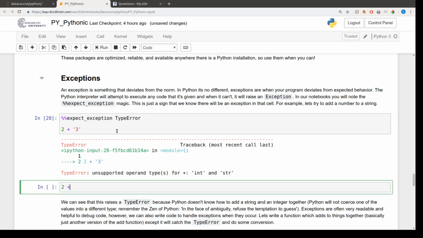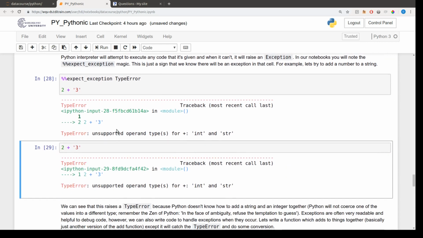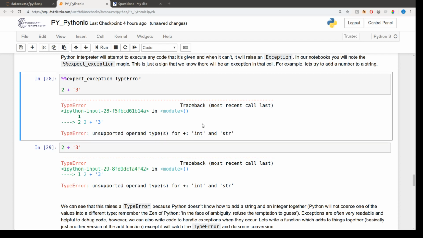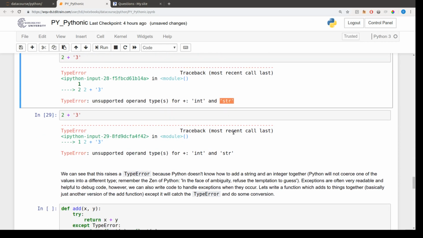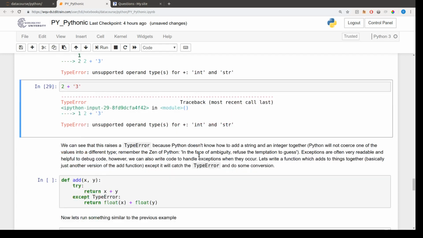If we do 2 plus 3 without the expect exception line, we see the exact same result. There's no difference here. But let's focus on what this exception tells us. It says type error, unsupported operand type for plus: int and string. Meaning we tried to add together an integer and a string, and the Python interpreter doesn't know how to add those things together. We can imagine several solutions.